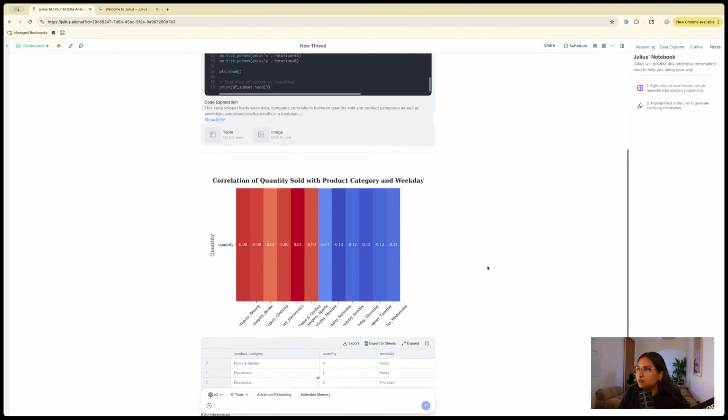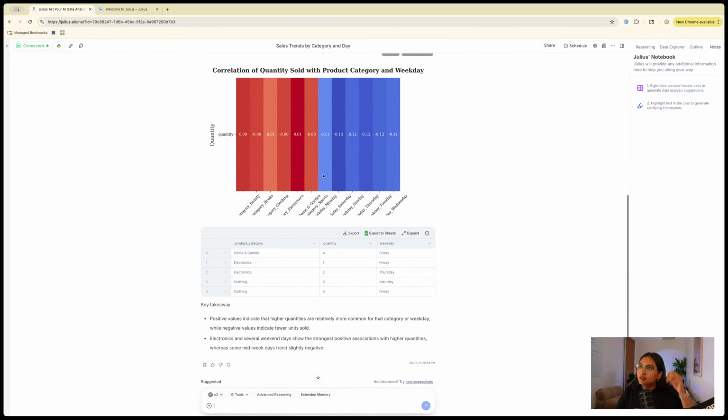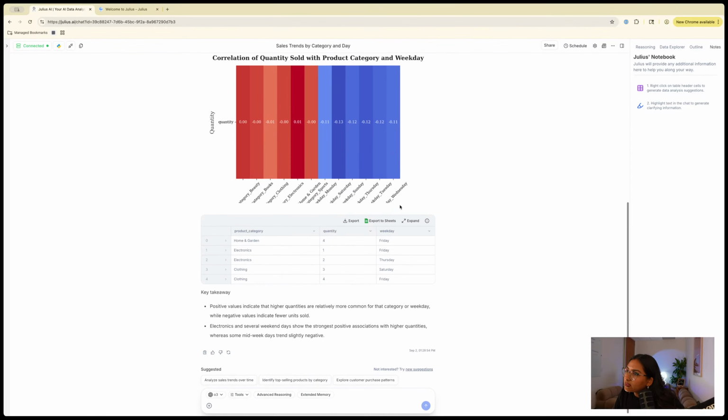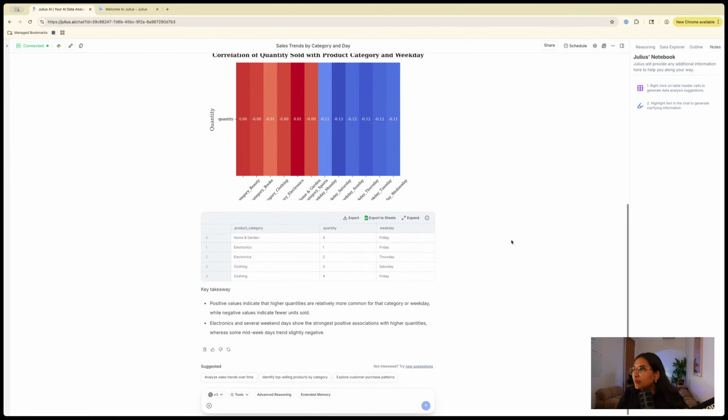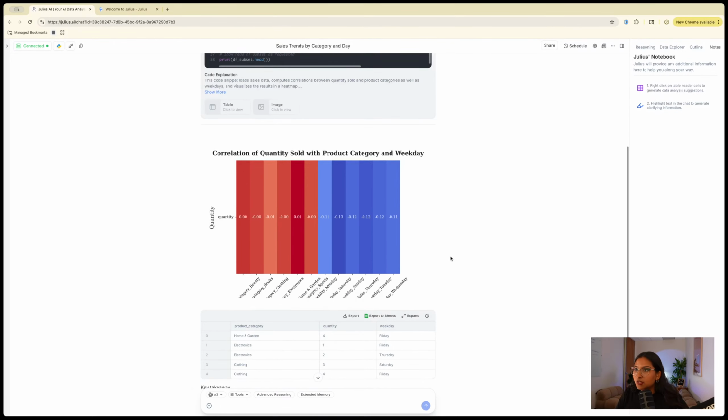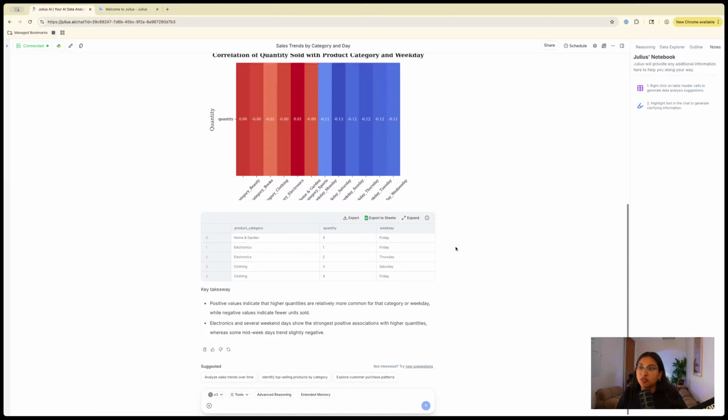Awesome. Cool visualization. Yeah, so it's showing us the correlation of the quantity sold versus product category and the weekday: books, clothing, the amount sold, and then days. And you can always refine your prompts. We have a complete how-to prompt document, so you should always use that when you're prompting Julius to make sure you're getting the analysis that you want and making sure that is accurate.